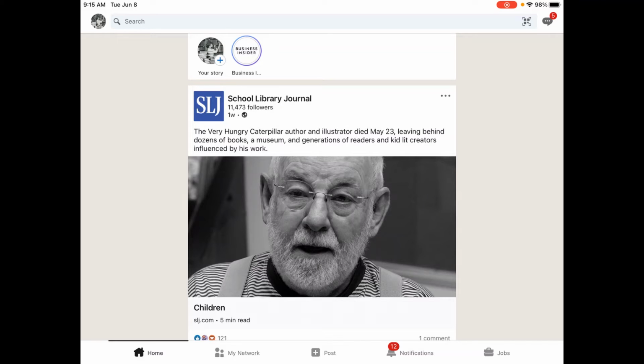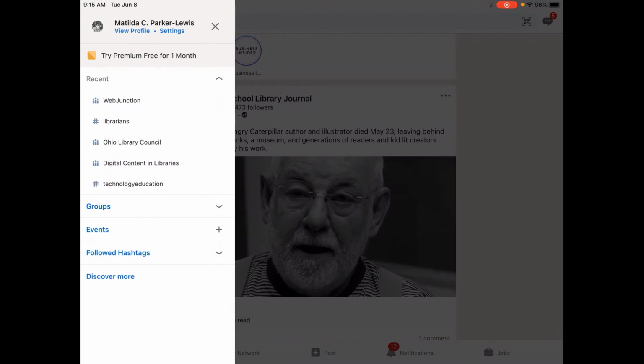So up here in the top left corner, you can see my little profile picture. It's gray. It's kind of hard to see. But if I tap on that, that brings up a variety of options. It's kind of a navigation bar. So I can go in and view my profile. I can go and view my settings. Both are very important spots.